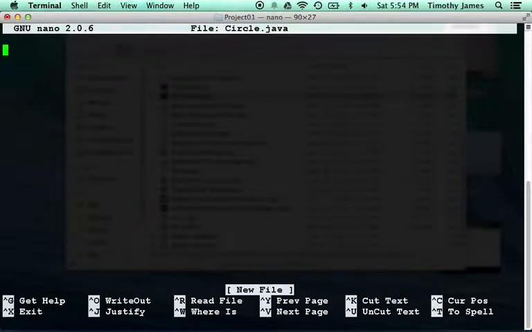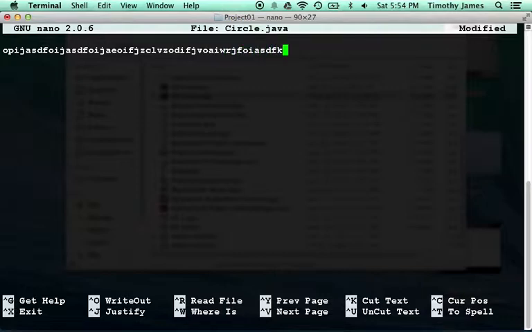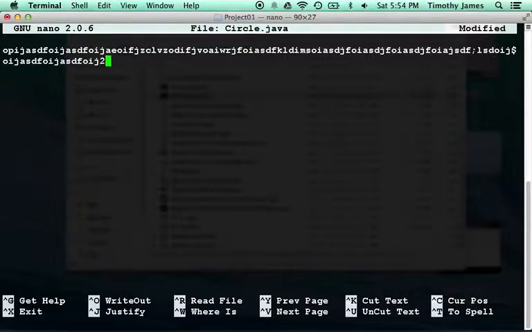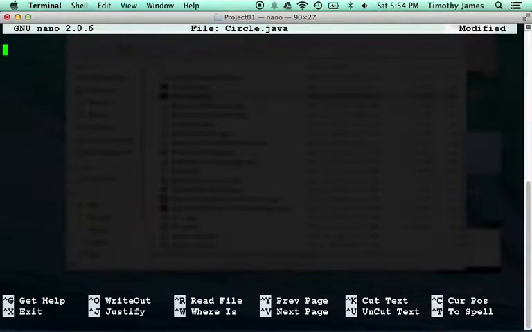So I hit nano circle.java, and now I'm in nano, and I can type in some words. I can just go crazy on the keyboard. All right, here we go. Lots and lots of things. And I hit enter, do a couple more things. We could write our life story here. So I'm going to go ahead and kill these. If I hold down Control and hit K, that cuts out that line. So we're going to go ahead and start over here.